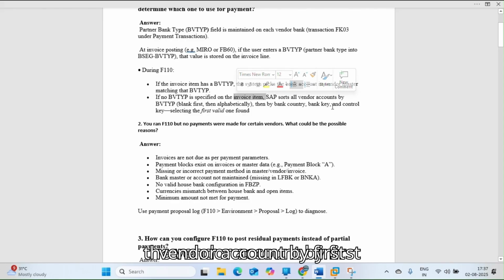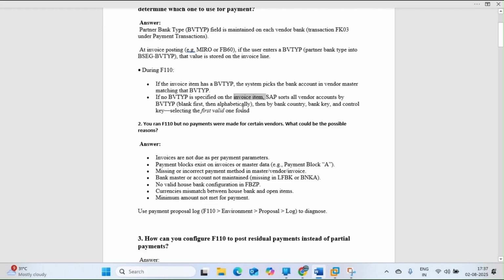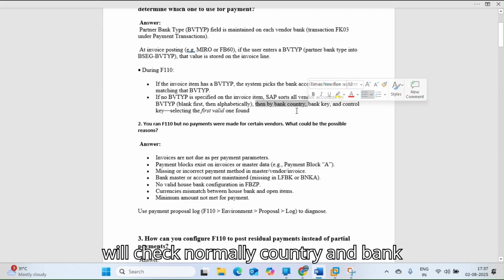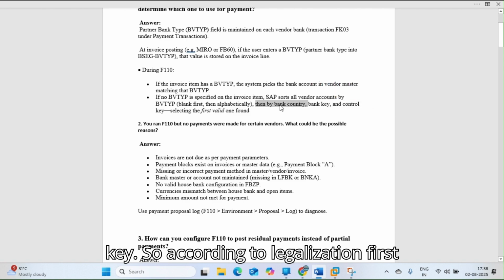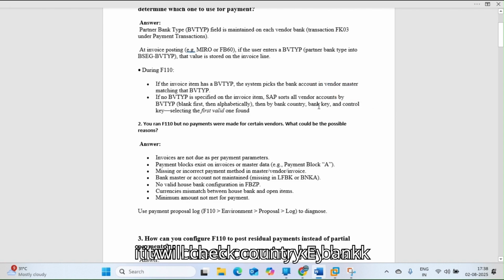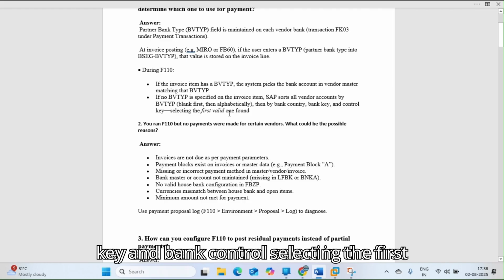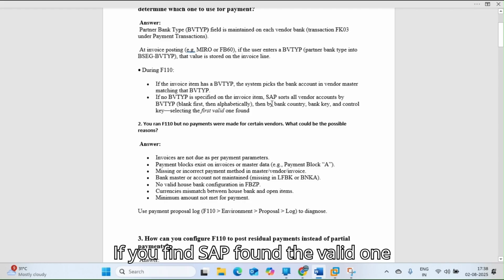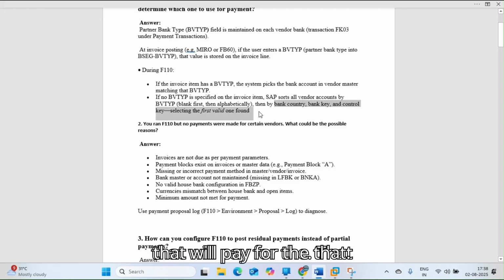SAP sorts the vendor accounts by the first bank, then by the bank country. Further, it will check country and bank key. So according to legalization, first it will check country key, bank key and bank control, then select the first valid one. If SAP finds a valid one, it will pay to that partner bank. Okay.